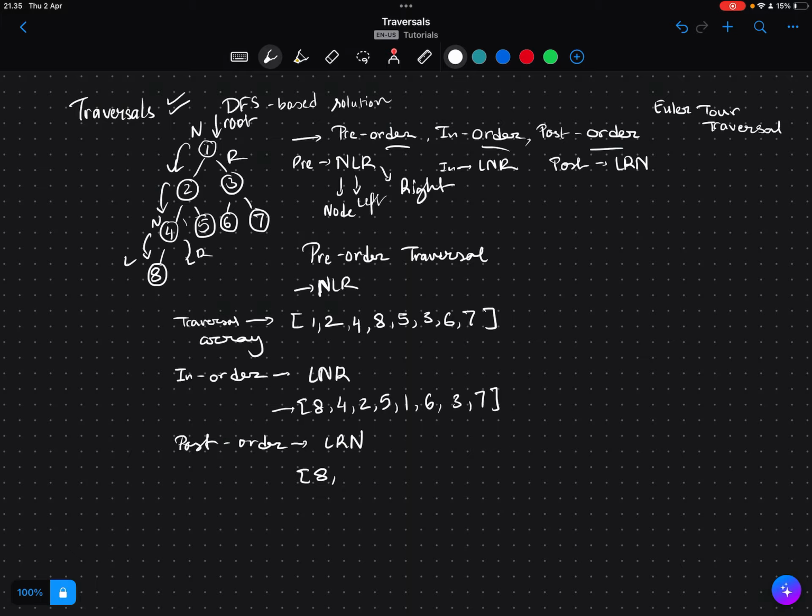So we hit it the same way again. 8, we'll see 4, and then we're at the left now, so we'll go right first, so we'll go to 5, then we'll go to 2. Then you see we go to the right, so we won't check 1 right now, we'll go to 3, to the left of 3, then the right of 3, so we'll hit 6, 7, then 3, and then 1, and we're done. So it's literally just changing the place that you process the node, and that's super simple.